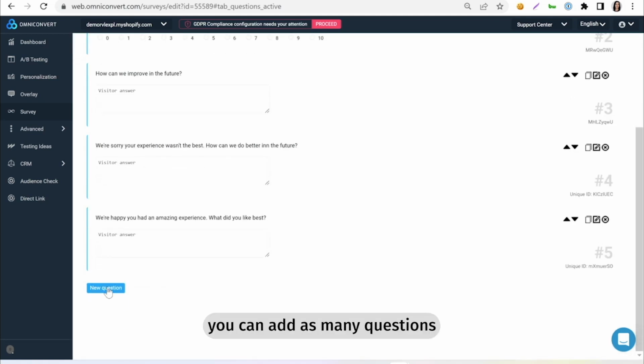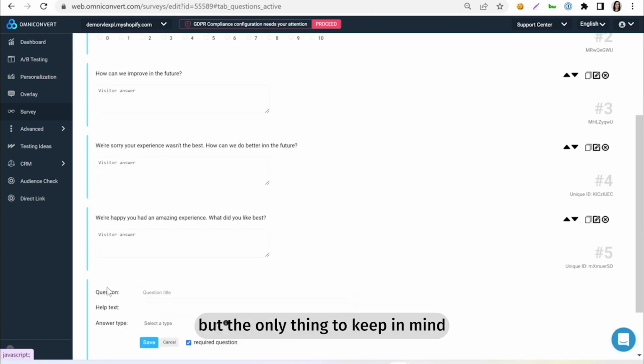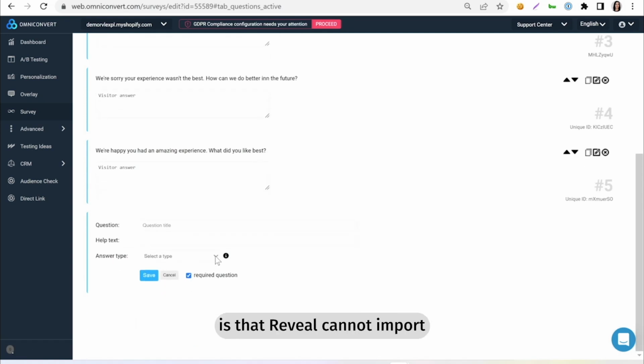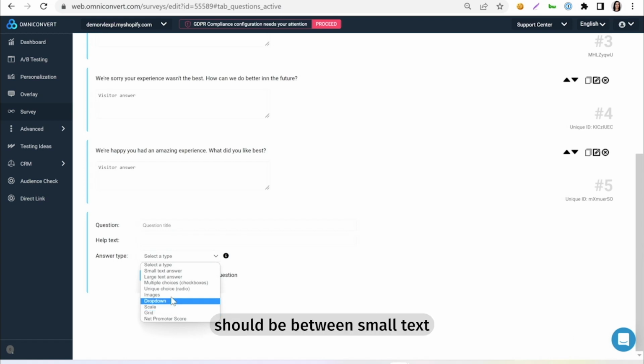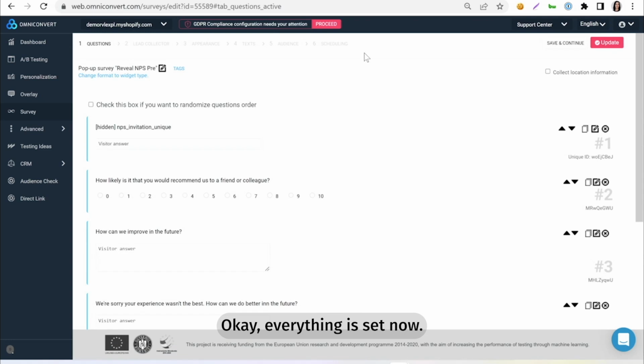Now remember, you can add as many questions as you'd like, but the only thing to keep in mind is that Reveal cannot import multiple choices, images, drop-down, or grid type of questions. So your choices should be between small text answer, large text answer, unique choice, scale. Please don't add another Net Promoter Score question, as the results will not be imported into Reveal. Okay, everything is set now.